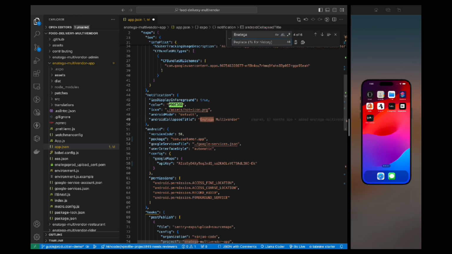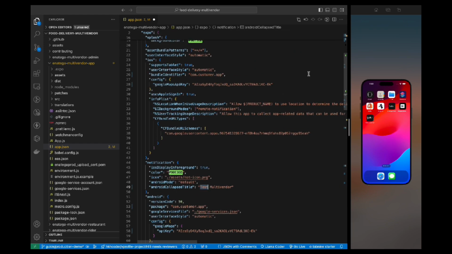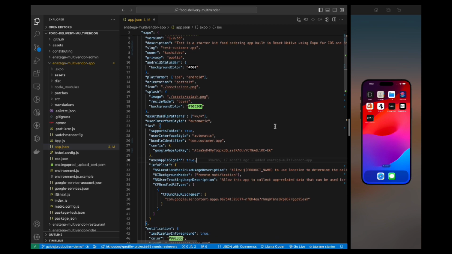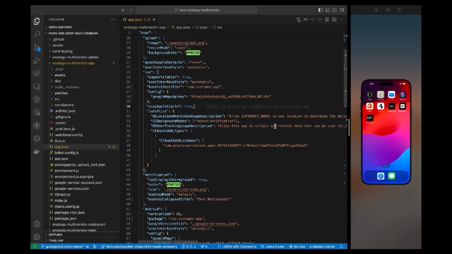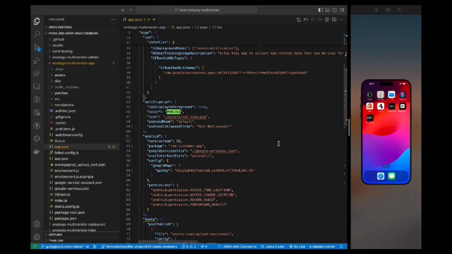Just replace the Android collapsed title as well with your custom title. Let's make it test. We have this name in two places, so just replace it in all the places. Just go through all the contents of the file and make sure everything is intact.